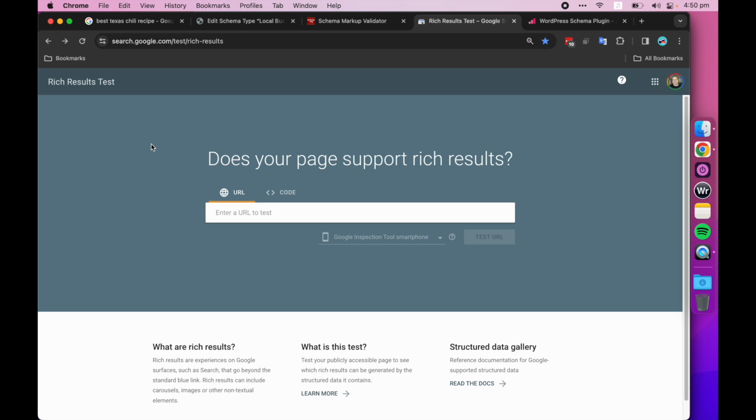The Rich Results Test by Google is another tool that will check your page and tell you if it's eligible for rich results. Simply paste the URL of your page into this tool, and it will analyze your schema markup and tell you if there are any errors.